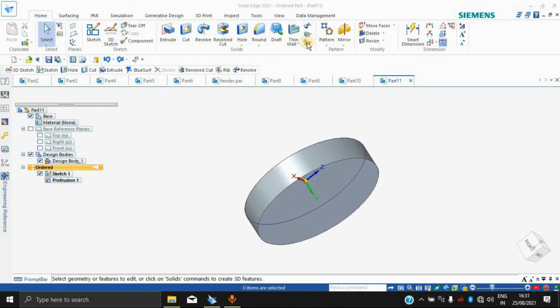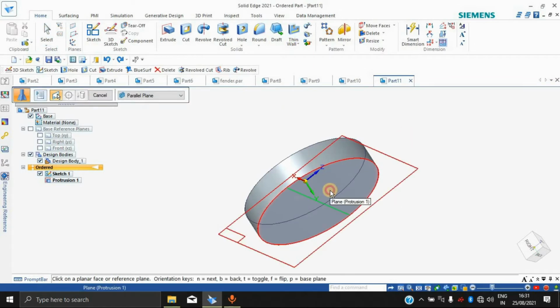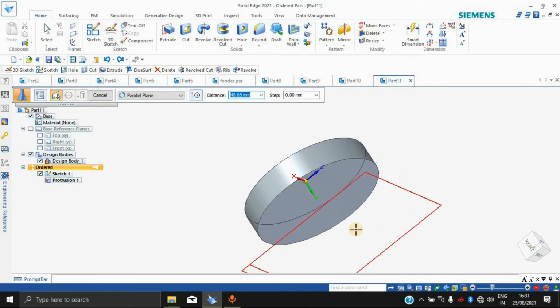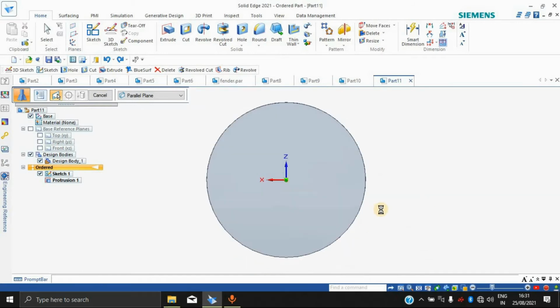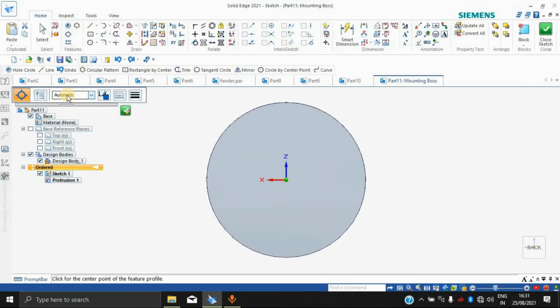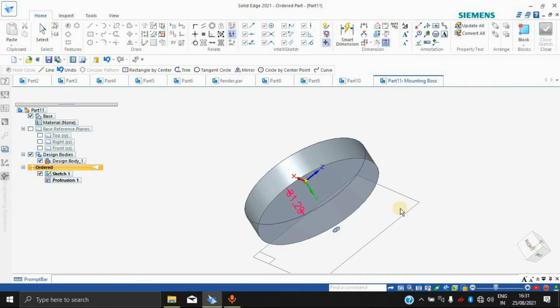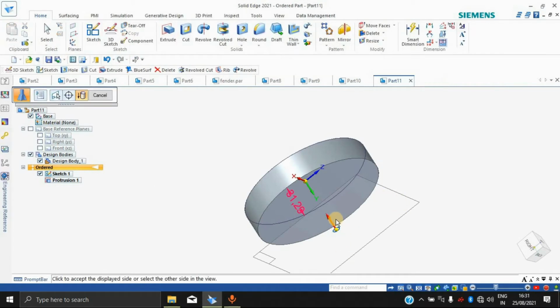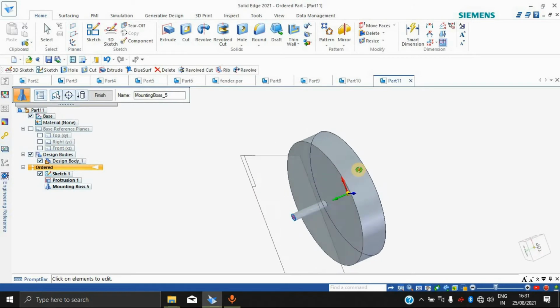Okay, now we'll learn the command that's remaining over here. Mounting boss is remaining. I'll click on this plane and give a distance of about 30 mm. Now it is asking me the location, so I will get the center point over here. I close my sketch. Now it is asking me which direction, so I select this direction. See, the boss has been formed.